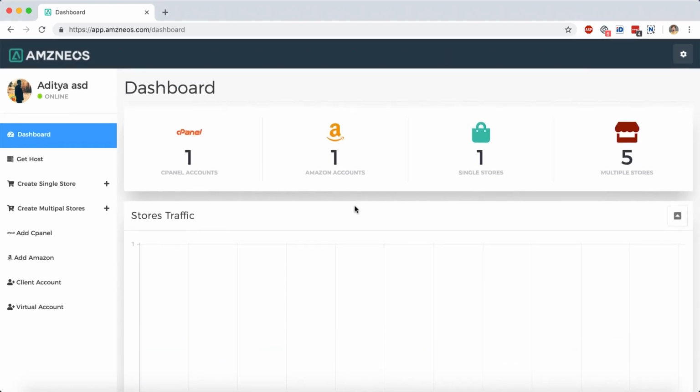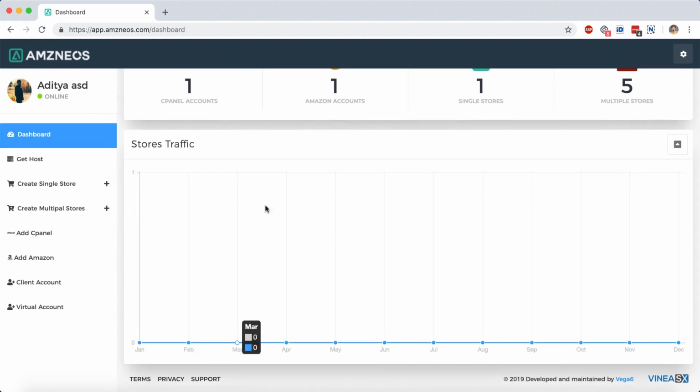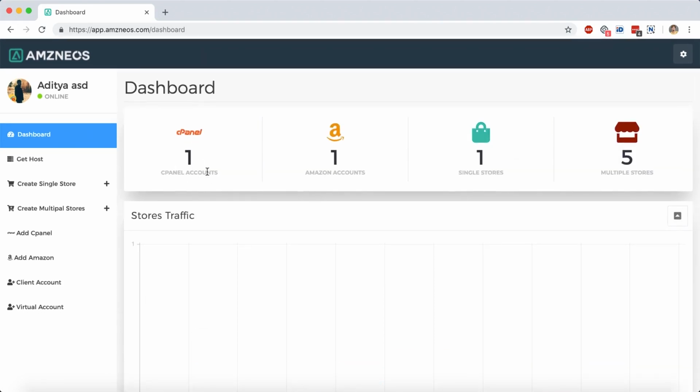and there are good chances that those services might turn monthly and you will end up paying a monthly fee, which in the case of AmzNeos is not going to happen, because the AmzNeos stores are all hosted on your own server, on your own cPanel hosting account, and you have full control over them.